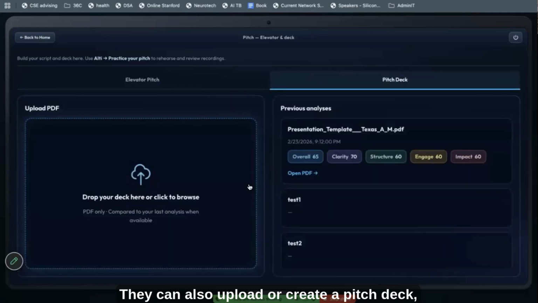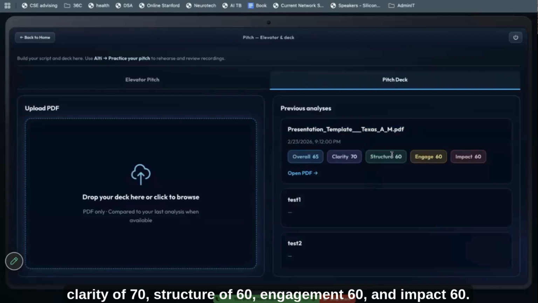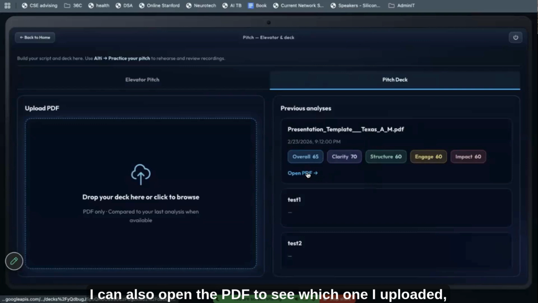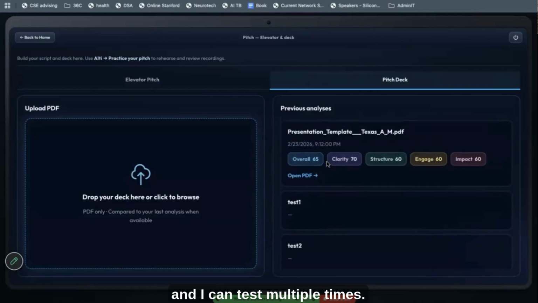They can also upload or create a pitch deck, and the game platform will analyze the ratings. My uploaded pitch deck gives an overall rating of 65, clarity of 70, structure of 60, engagement 60, and impact 60. I can also open the PDF to see which one I uploaded, and I can test multiple times.